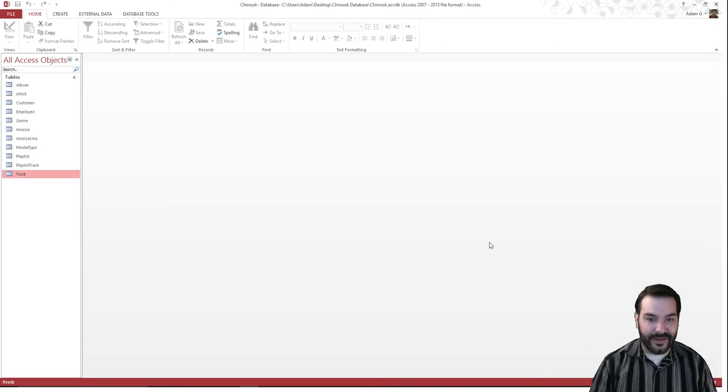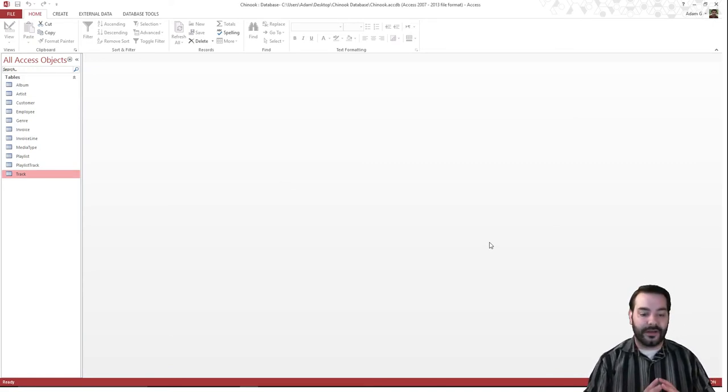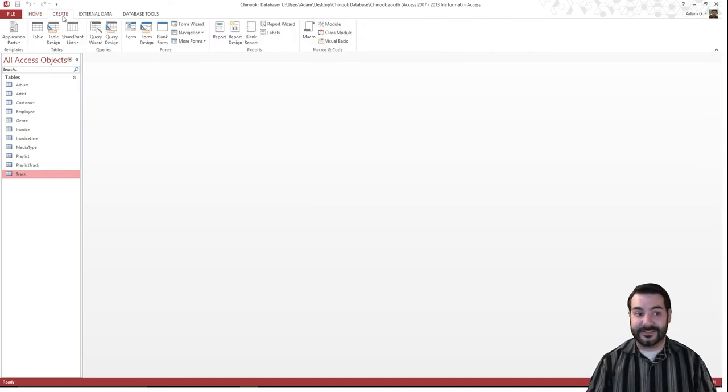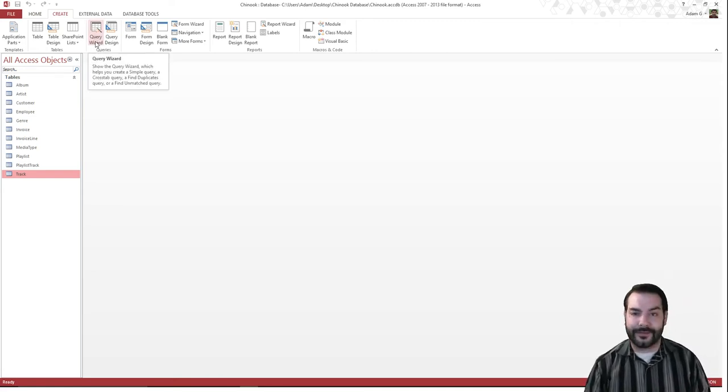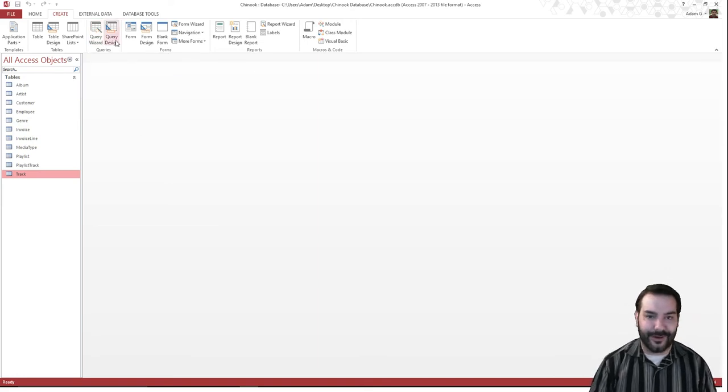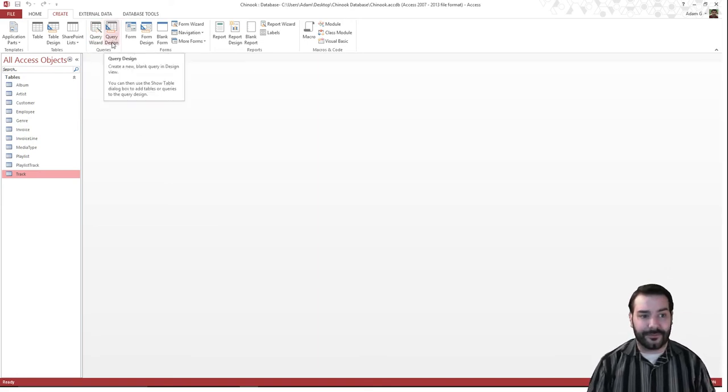So one of the things we want to do is start designing what we call queries. A query is basically, I want to take this information I have over here and I want to ask it a question. To do that, I come over to my create section, and I generally don't like to use Query Wizard. It's going to lead you down a dark path that's not too terribly helpful in my opinion. I actually prefer the query design.